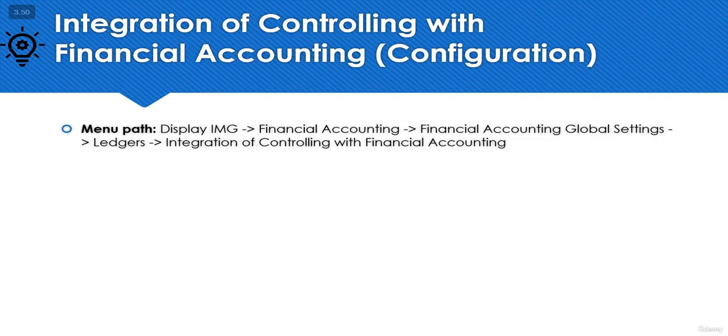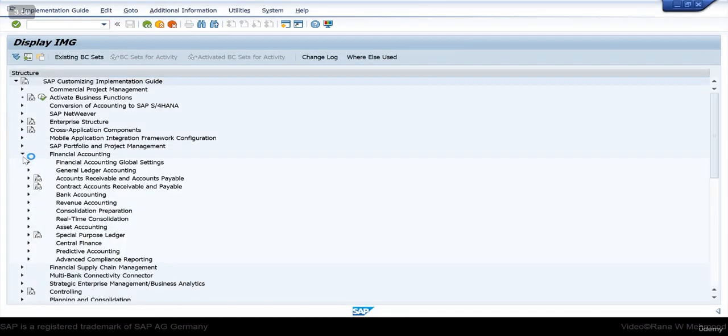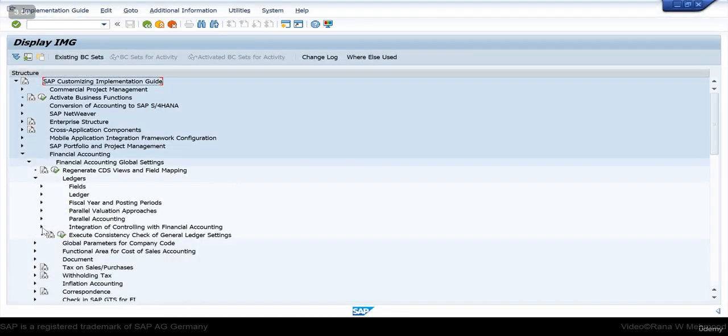So in SAP S/4HANA, the integration has been very simplified because cost elements are created as GL accounts. So what other configuration is remaining? That's what I will show you. I am in the SAP screen and I will go to transaction SPRO, SAP Reference IMG, then the Financial Accounting node, then Financial Accounting Settings, Ledgers, and then Integration of Controlling with Financial Accounting.